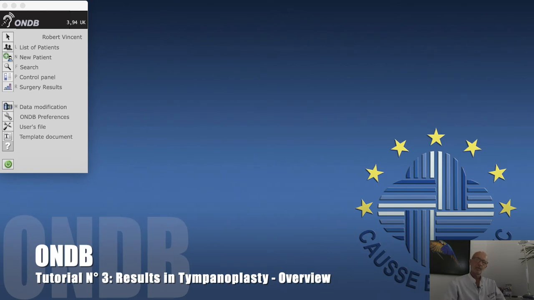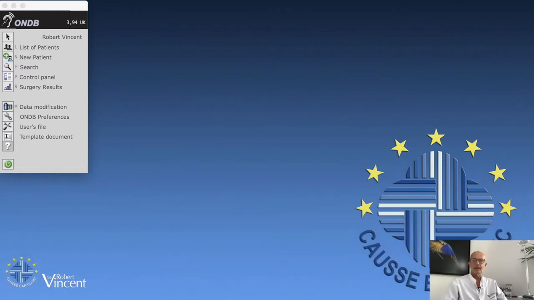Hello again, so we are keeping on with the tutorial of ONDB, and now this is going to be the third part of the demonstration of how to use ONDB, and I'm still demonstrating the use of results and statistical study. The other part will be demonstrating how to enter patients and audiometric data, but at the moment I think it's interesting to focus on results just to emphasize the power of this program.